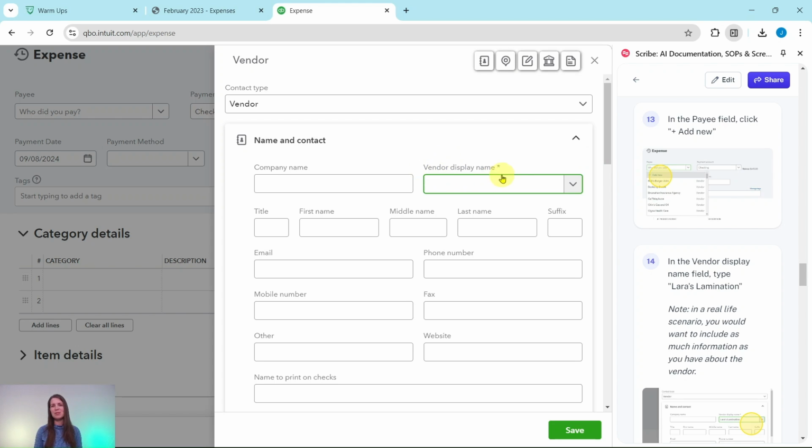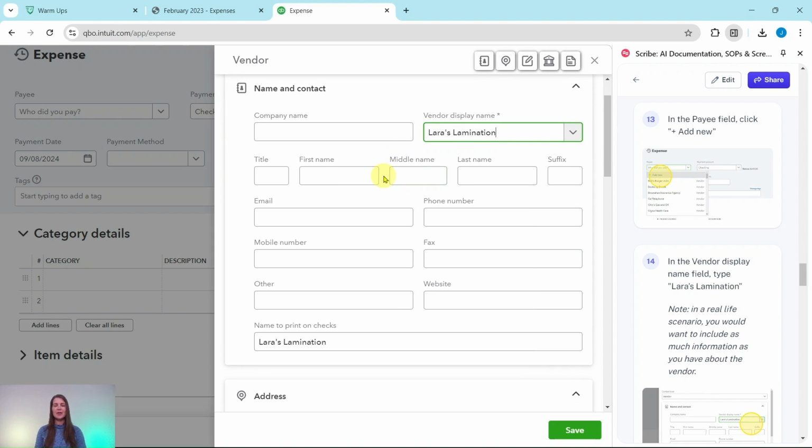So in this vendor display name field, let's go ahead and type Laura's Lamination so that we can have this created. So Laura's Lamination. Now, in a real life scenario, you would want to include as much information as you know about this vendor. It'll help you in the future if you ever need to email something or call.